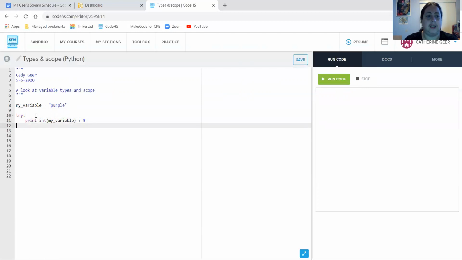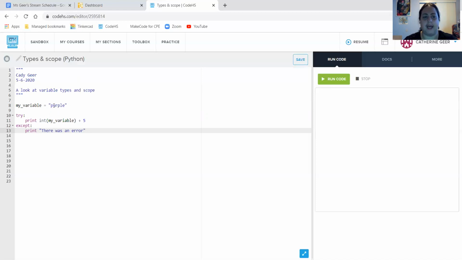So what I'm going to show you is something called try and except. This is a way to attempt something in your program, but have a backup option if it doesn't work out. Okay, so now I have purple as my variable. I'm going to try and add 5 to it and print that out. But if I get some sort of error instead, I'm going to print there was an error. And indeed, there was an error because you can't add 5 to purple. But if I go back and change my variable to the number 7, then we get 12. So it tried to turn my variable into an integer. It was successful, so it added 5 and printed that out. And the except line never executed because we didn't have an error.